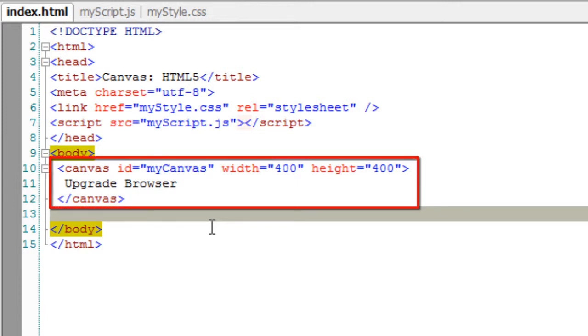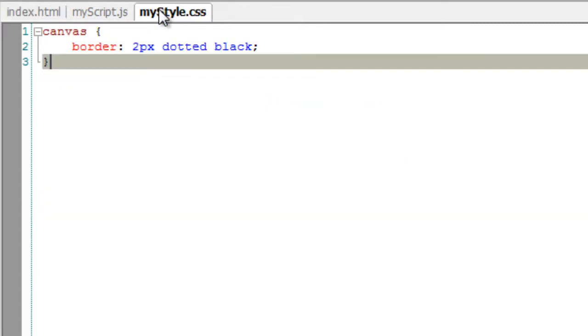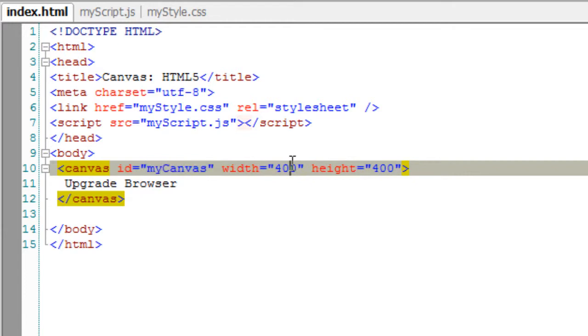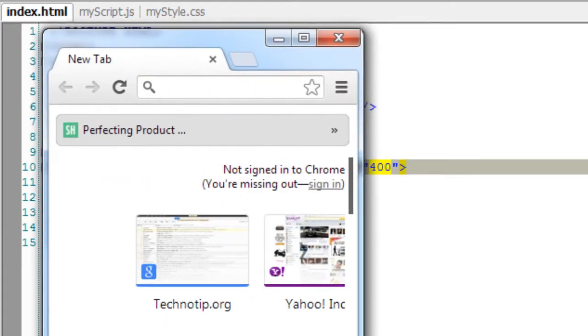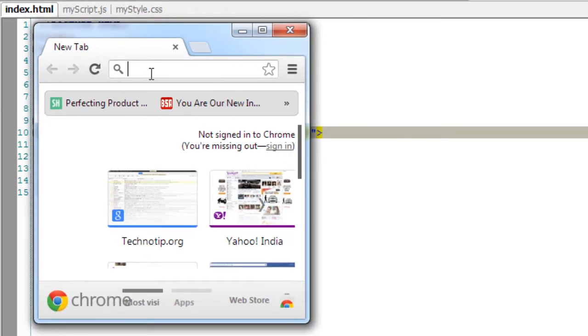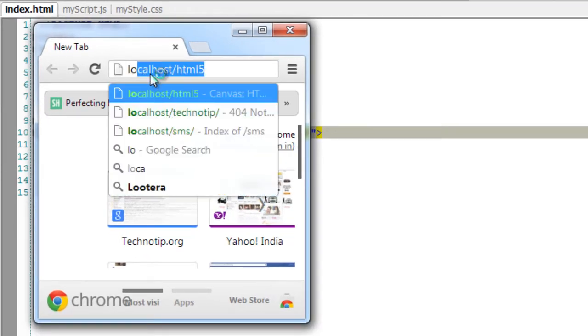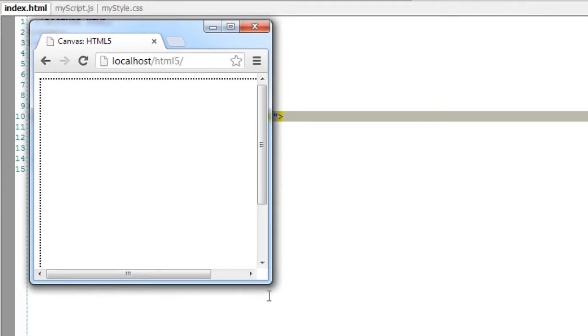Okay, today let's learn about patterns. We have our canvas here with an id of myCanvas, which has a 2 pixel black dotted border. And remember, we have changed the width and height to 400 pixels each here. In today's video, we shall see creating patterns using images.